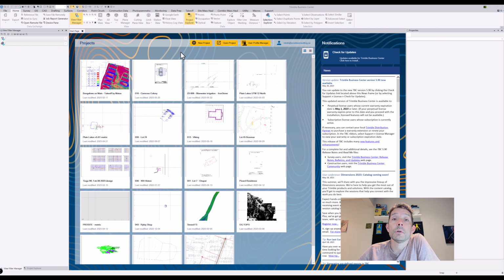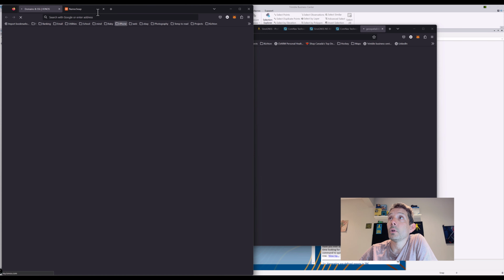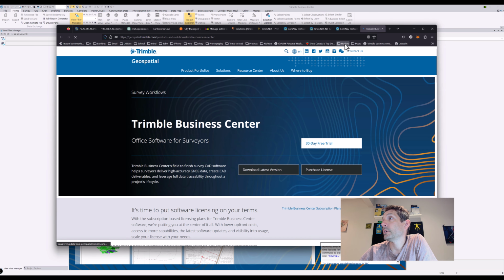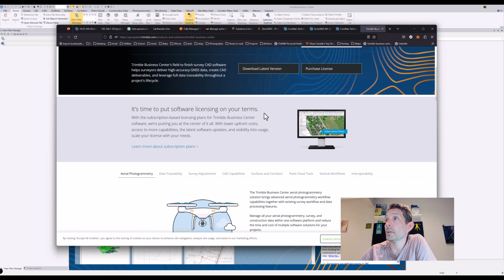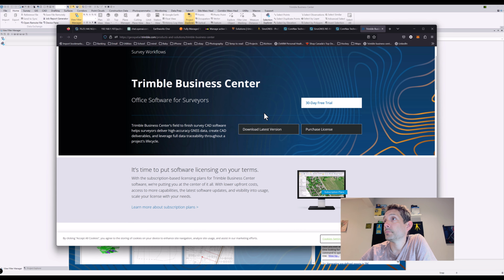When you start up Trimble Business Center, on the right hand side you have a notification when you hit check for update. As you can see, there is a Trimble Business Center new release. Once you click and hit install, it will open up a web page, which is here, Trimble Business Center download, and it's going to ask you to log in. I'm pretty sure I'm already logged in.